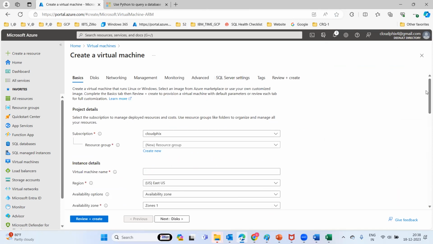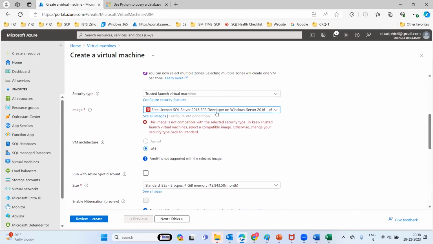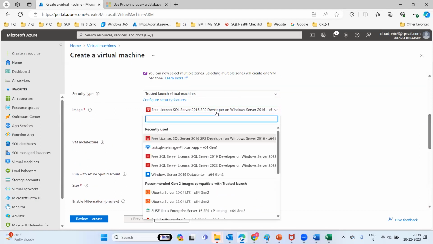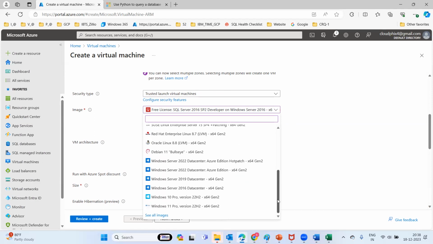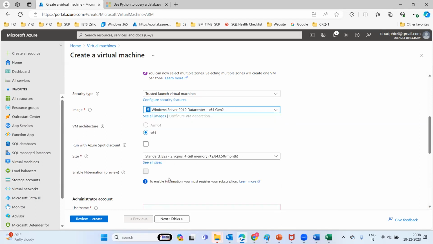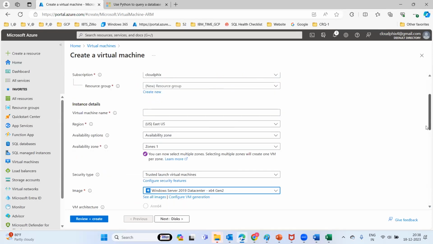Why am I not choosing the SQL option here? Because I have the existing licensing with me. That's what I am going to use. So you no need to go for any kind of thing. What kind of Windows Server do you want? Let's say I want Windows Server 2019. Let's keep that one. Are you with me or not? I'm just taking the plain VM.